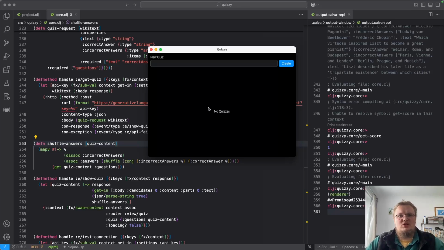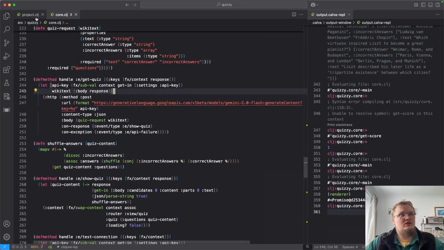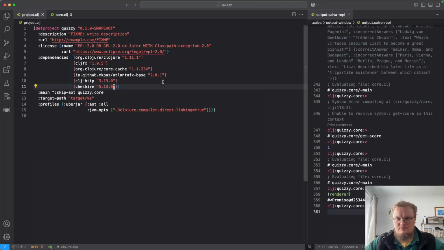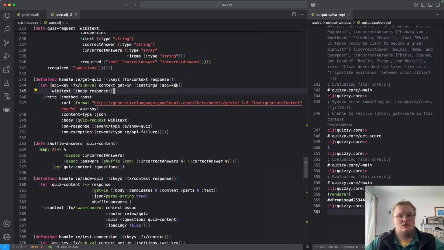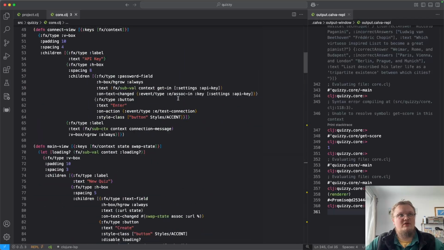So in this kind of spirit of local first software, we want to save our data to our machine so that we actually own these quizzes. So what we're going to do is create a SQLite database on our file system where we can save the quizzes. To do that, we will add some more dependencies. I'm pretty sure this is the go-to thing for working with SQL in Clojure, and we also need the adapter for SQLite to run it. We're going to import those new libraries.